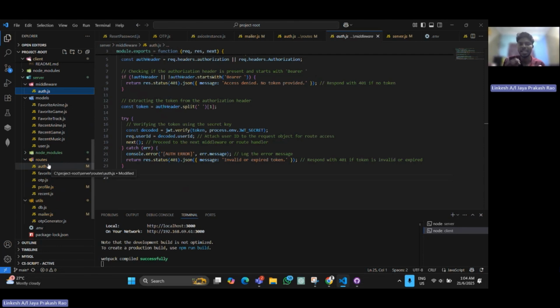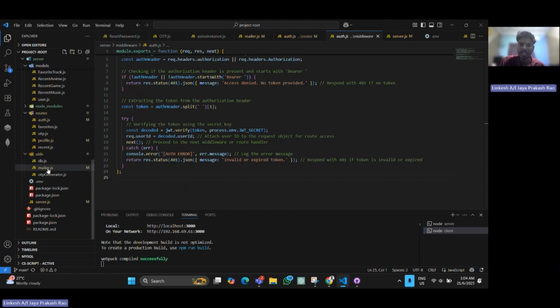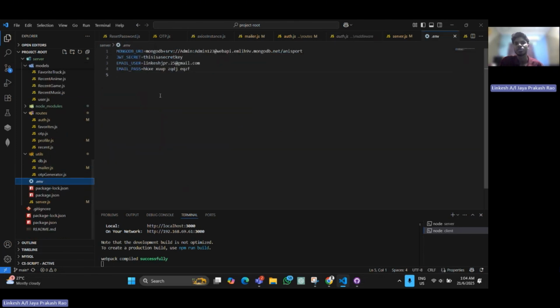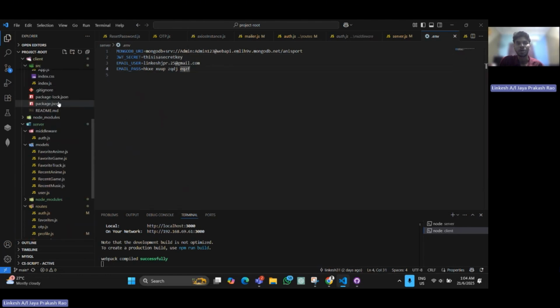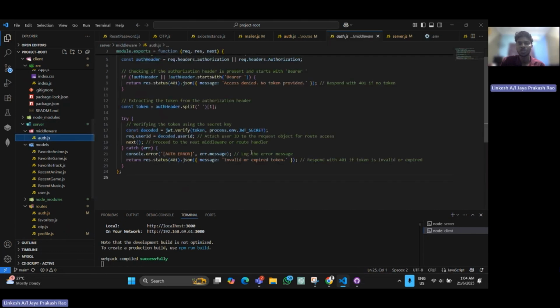It extracts the token from the authorization header and verifies it using our secret key. Our secret key is in this env file, which is actually a sensitive file because it has the MongoDB URL, the secret key, our email user, and also the email password. Moving back to auth.js, it verifies using our secret key. If it's valid, it will allow the access. If it's not valid, it will send an unauthorized error.